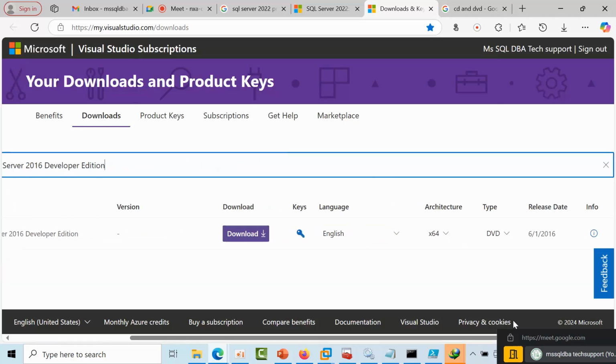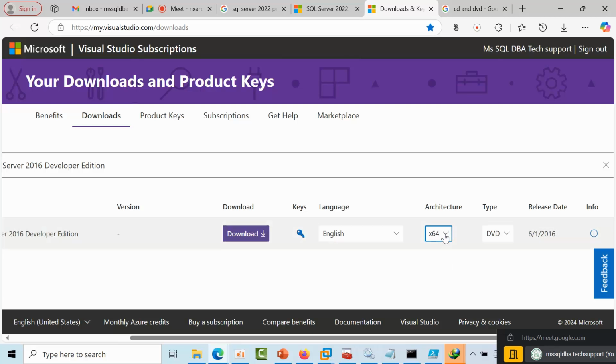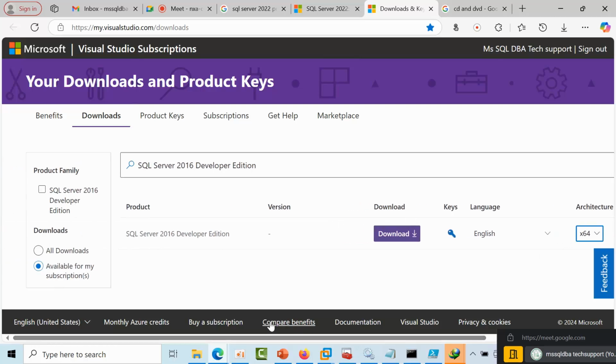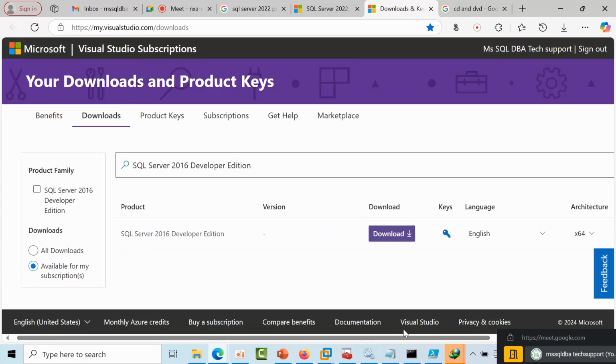Sir, if you see here, why is 32-bit not coming here? Why? Because the 32-bit edition was removed from SQL Server 2016 onwards. You have to remember this. For 2016 onwards, there is no 32-bit edition.